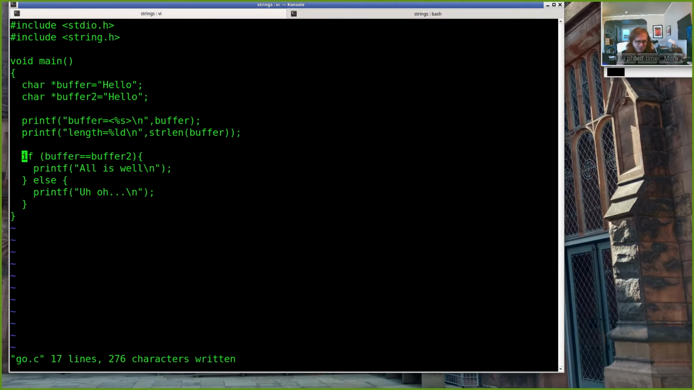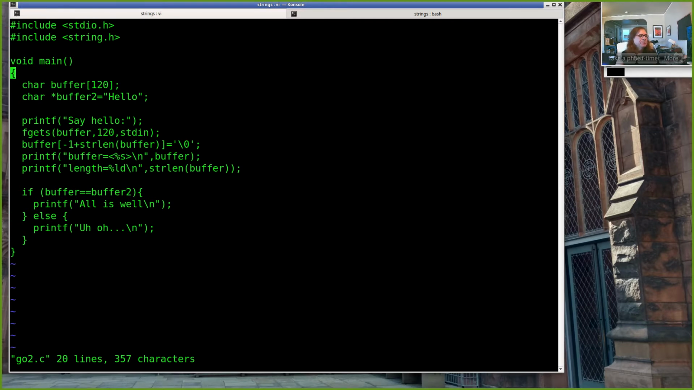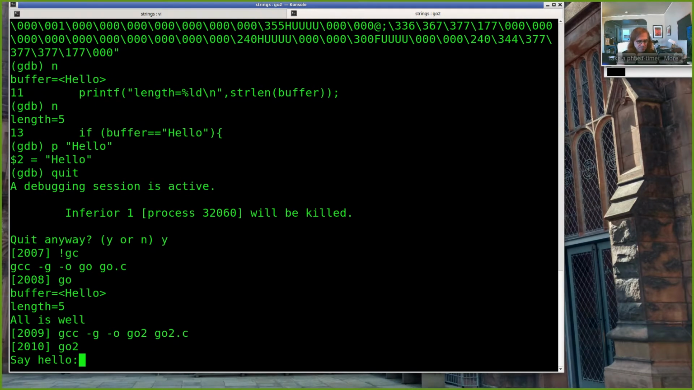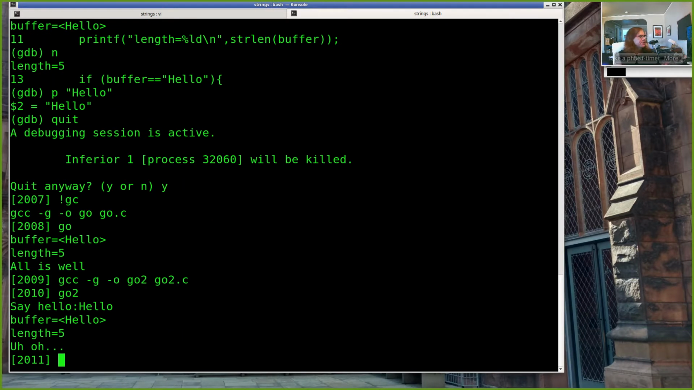So let me go into my other version. Alright, so I have a character array buffer. I have buffer2 is hello. I'm going to use an fgets to read in buffer. I'm going to take off the null terminator, print it out, and then see if it's equal to buffer2. And here we get into problems, right? Because the buffer is hello, it's 5 characters, but it's not equal to HELLO.